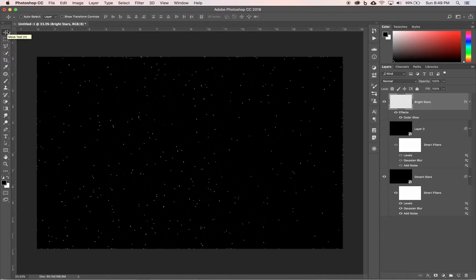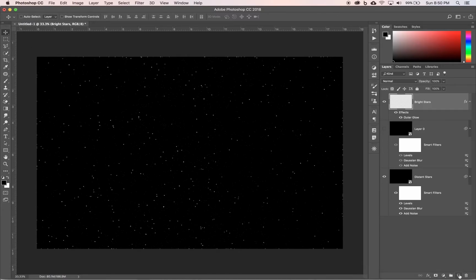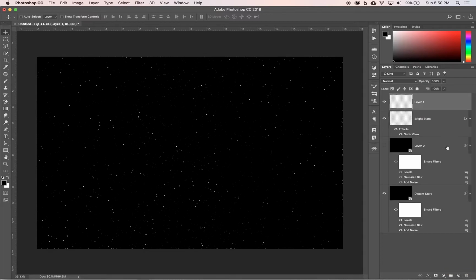Okay, so we have some stars going, some bright stars and less bright stars. We got kind of a cool space scene going on. Let's add our nebula. So we need a new layer. New layer right down here on the bottom of the layers panel. Click on new layer, create new layer.